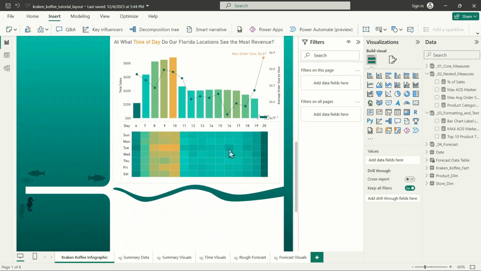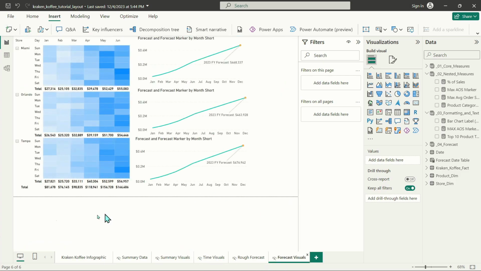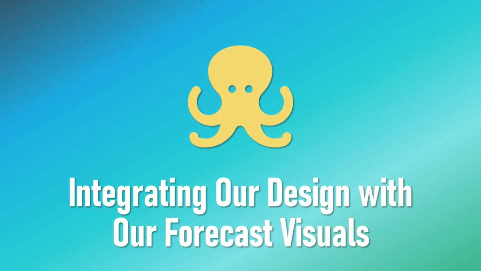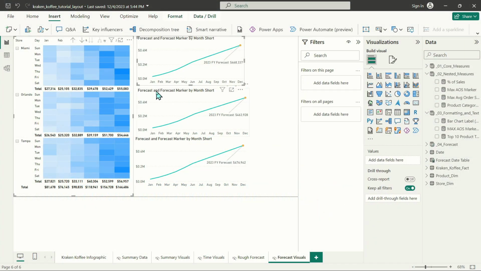Now that we've got that, that was pretty easy. Let's go ahead and change our attention to the final section down here, which is where we're going to stage the forecast visuals that we created over here. So let's go ahead and grab all of our forecast visuals, all three of these line charts and this big matrix. Let's go ahead and copy those. Let's go over to our infographic.